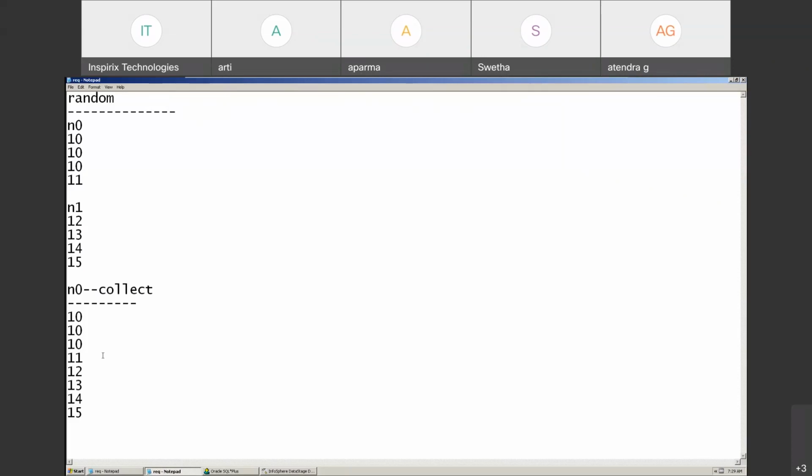Yeah, got it. Round robin is nothing but first record from the first node, then first record from the second node, second record from the first node, then second record from the second node. Like one by one, roundly it will collect.